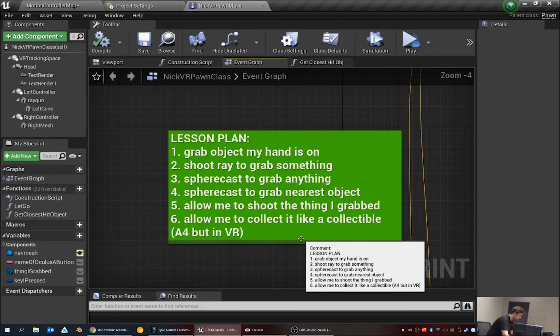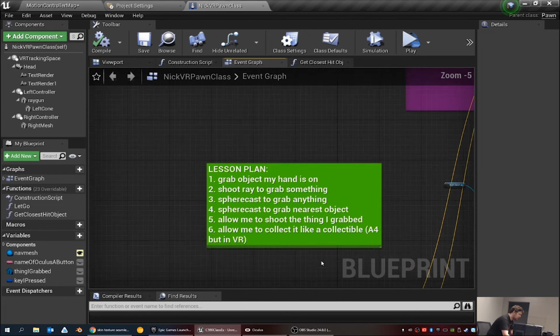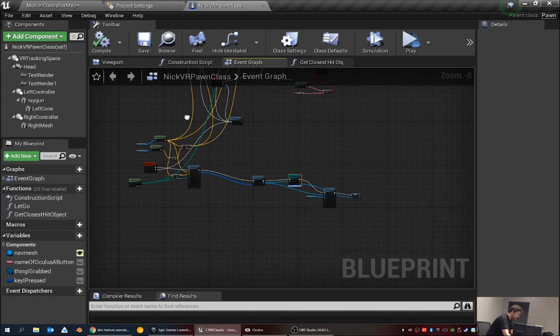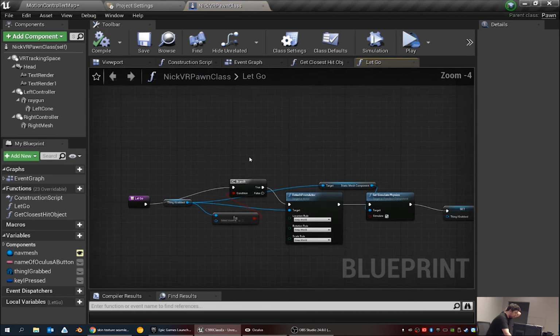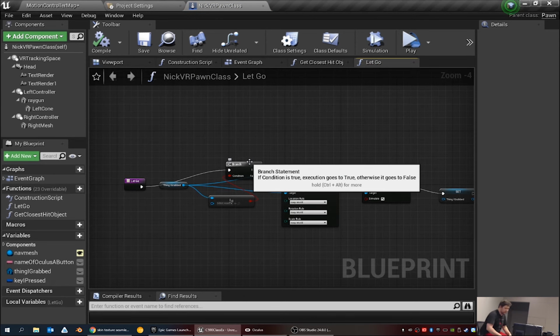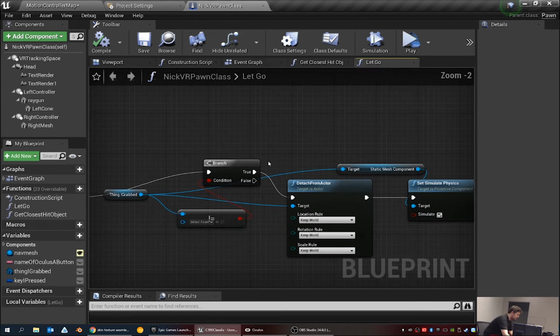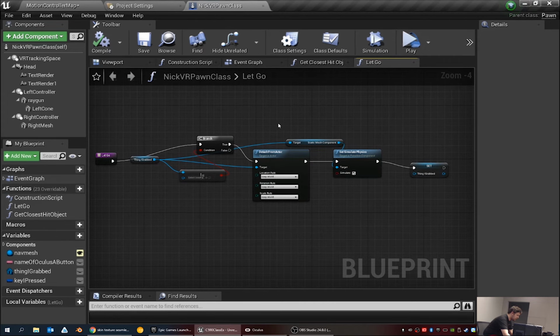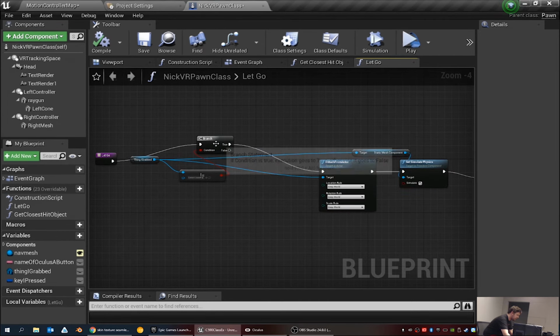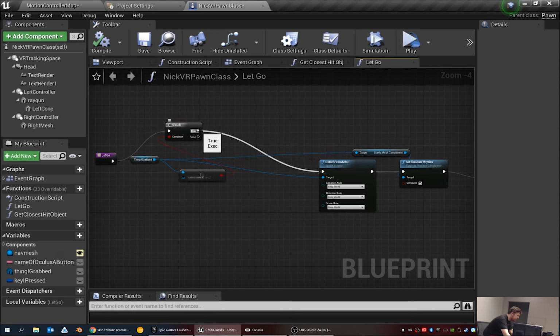Allow me to shoot the thing I grabbed. Yeah, this will be cool. So when I let go, I want to do something interesting. I want to pick up the cube that I grabbed, put it on my gun, and have the gun shoot it. Make sense? I want that to be my new bullet. So when I let go of the cube, if there is something that I'm grabbing right now, what I want to do is check the collision between the thing that I'm grabbing and the tip of the gun.